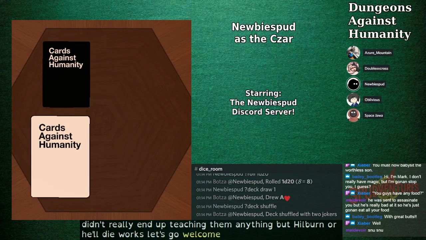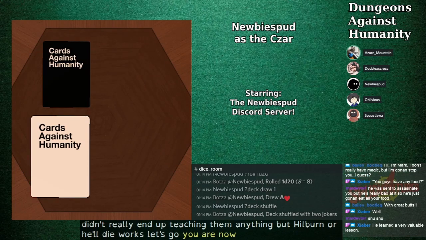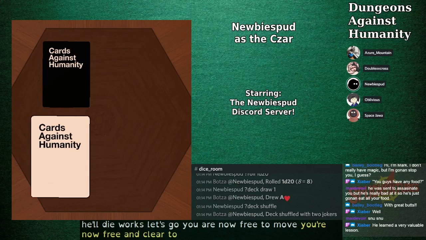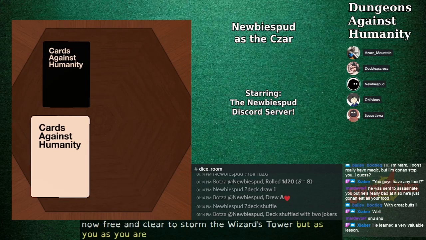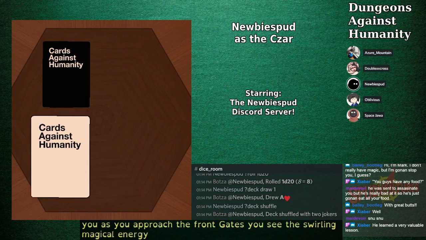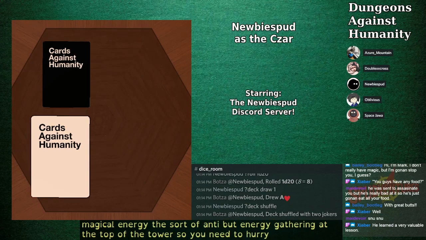All right, well, you are now free and clear, like the man with the 40 acres and a mule. You are now free and clear to storm the wizard's tower. But as you approach the front gates, you see this swirling magical energy, this sort of anti-butt energy, gathering at the top of the tower. So you need to hurry.